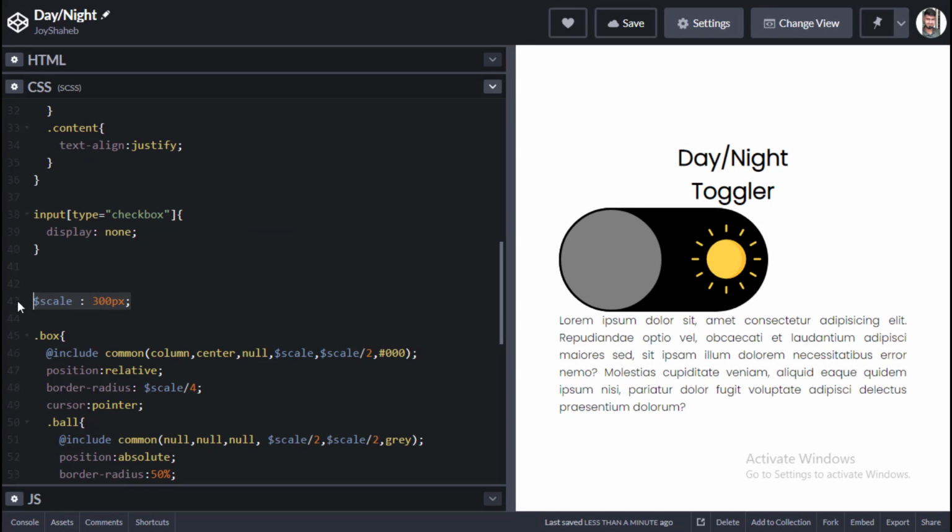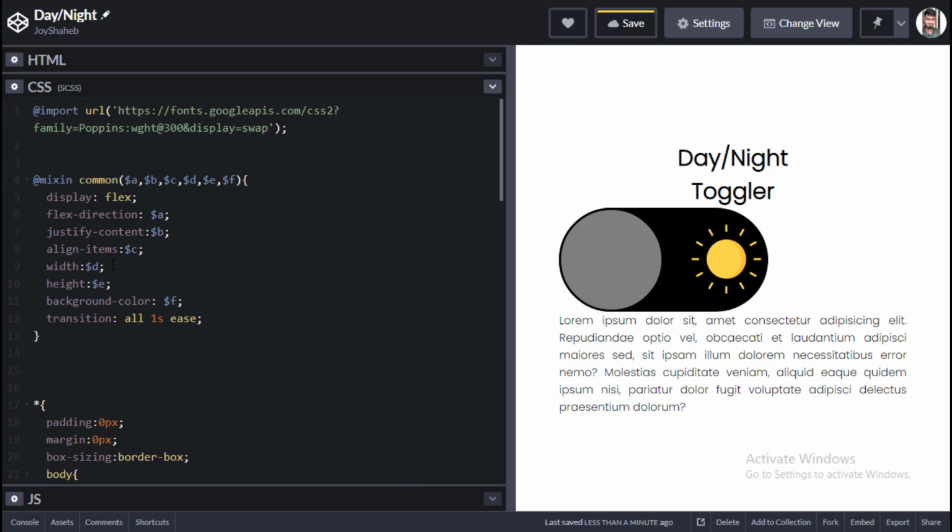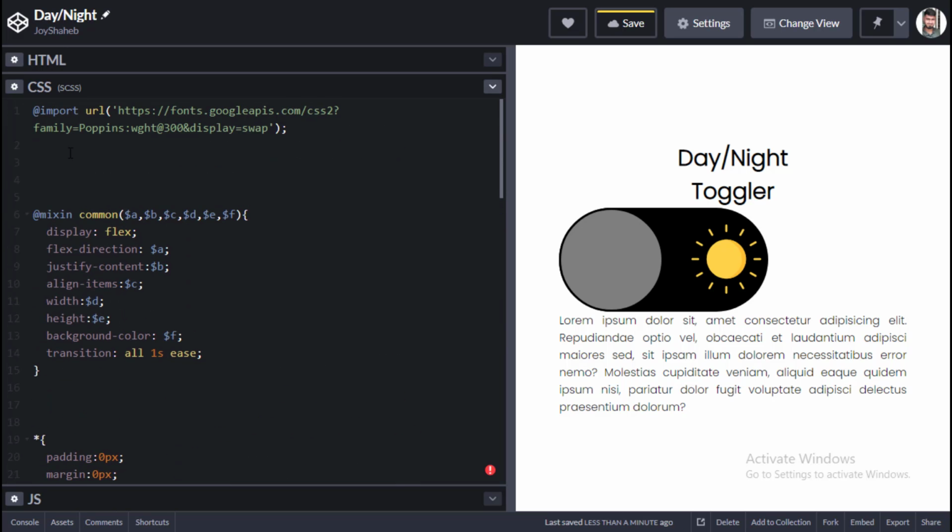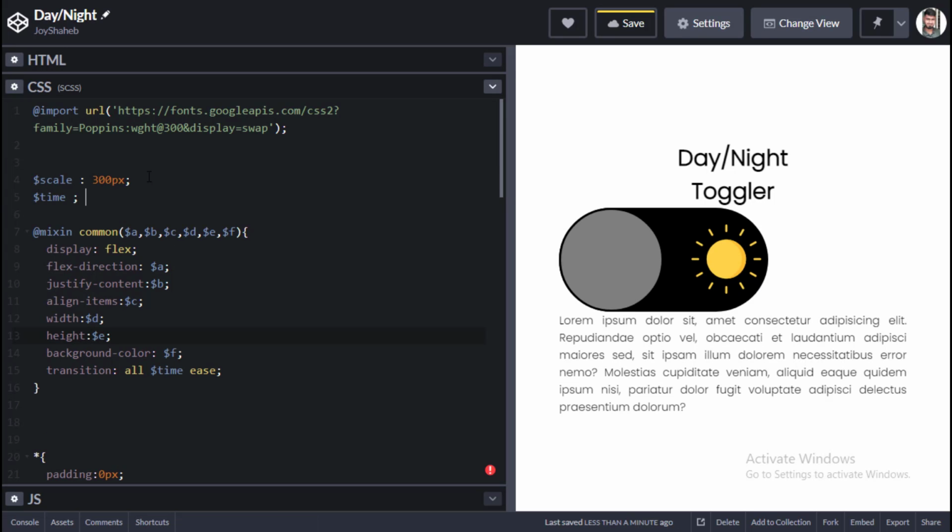Come back to the CSS and cut this line and paste it at the very top like this. And instead of writing the value over here directly, set a variable $time. Create a variable over here, time, and just set 1s. You can change the time anyhow you like, but for this tutorial I have set it to 1 second, and instead of giving it a 300 pixels, we're gonna set it to 100 pixels.